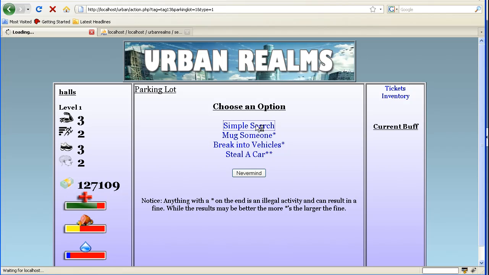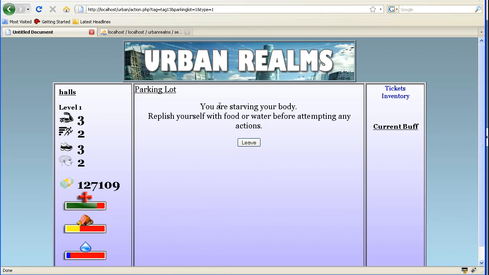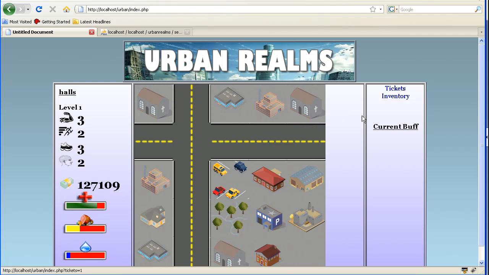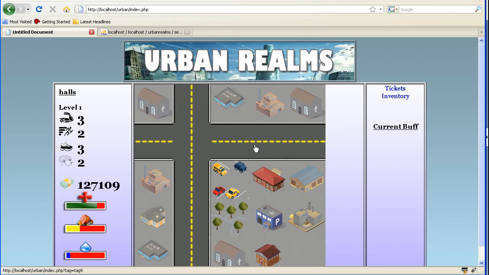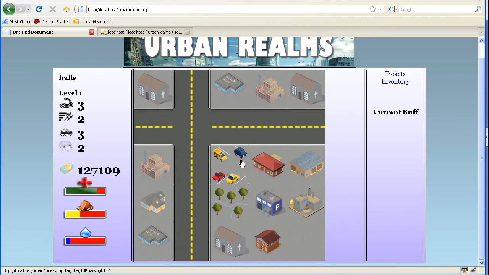And if you notice, I'll do a simple search, and you're starving your body, replenish yourself. See, I'm out of water, and I don't think I have anything to add any water. I didn't add any items to me. No, but oh well. You guys can do it yourself. Add yourself some water or whatever you need.